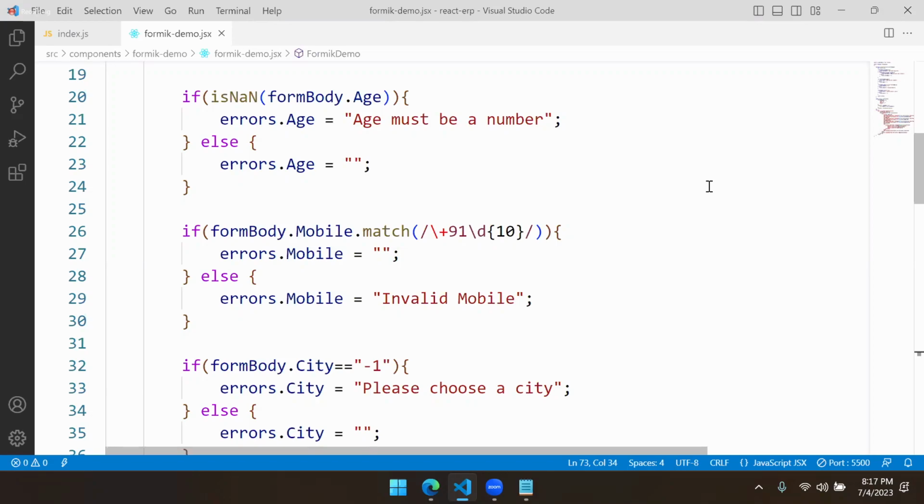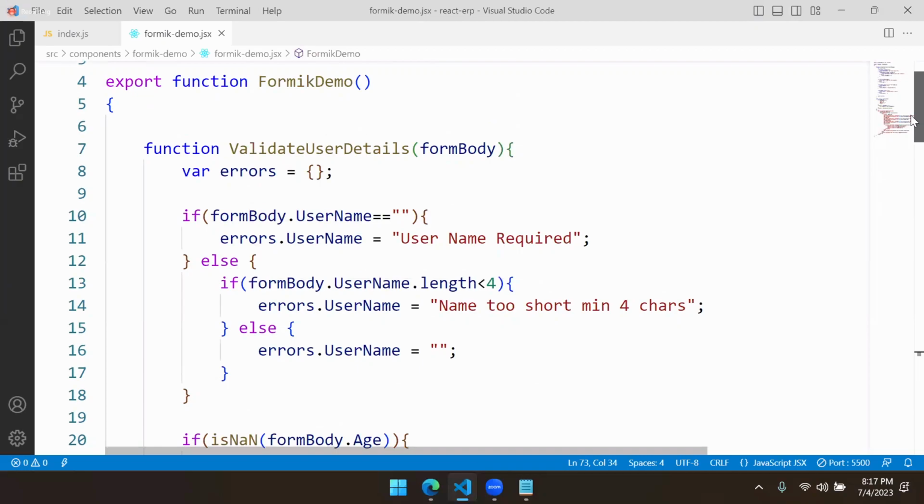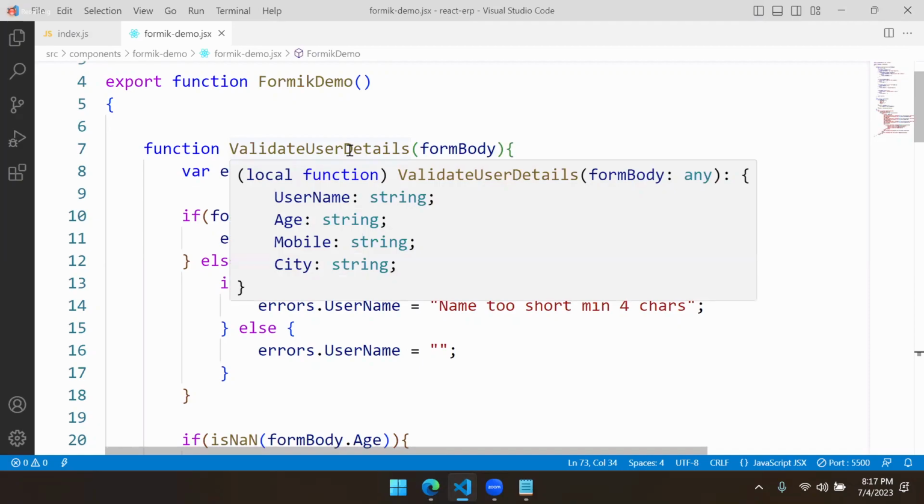They ask, do you know asynchronous validations? Actually, all the Formik validations that we are using are inbuilt asynchronous. If you have observed these validations, these are all asynchronous validations only. If you have observed, this is using a function.